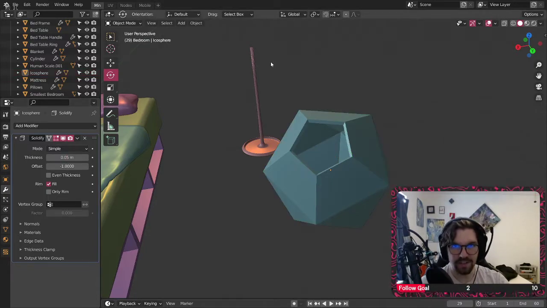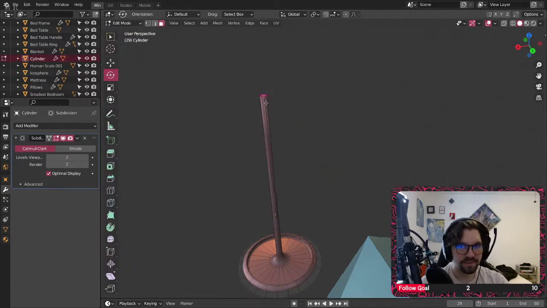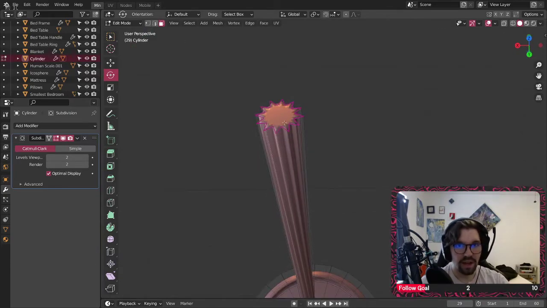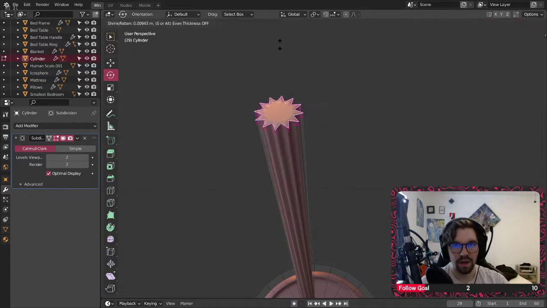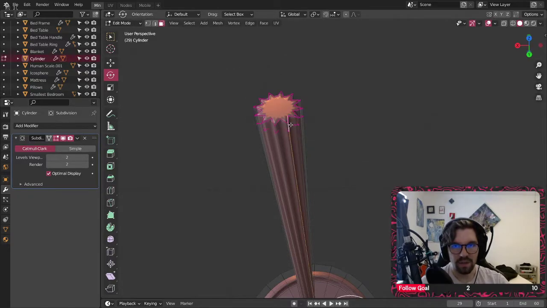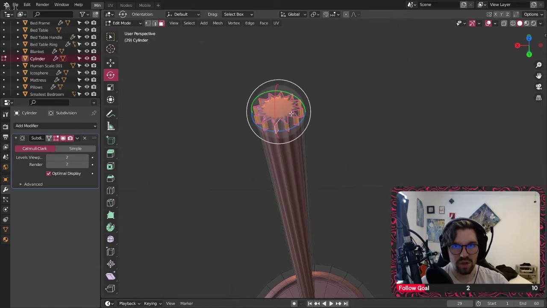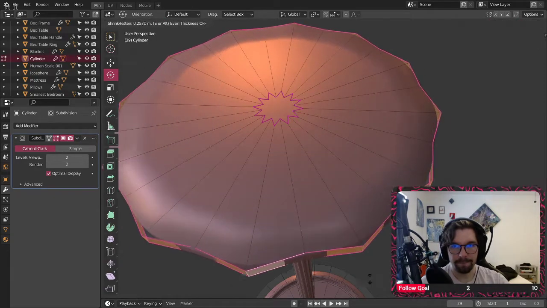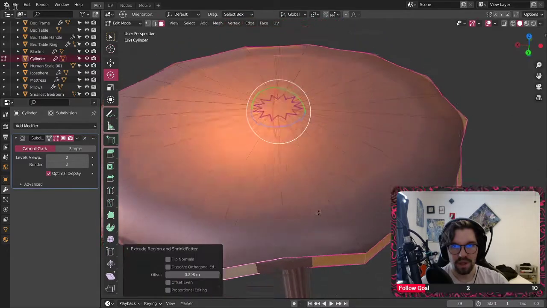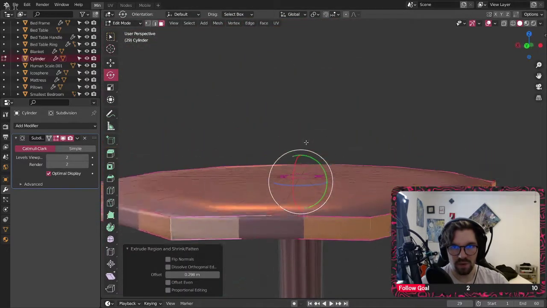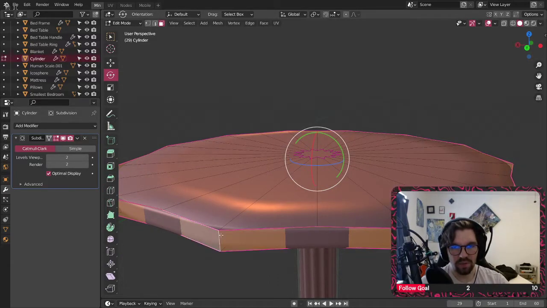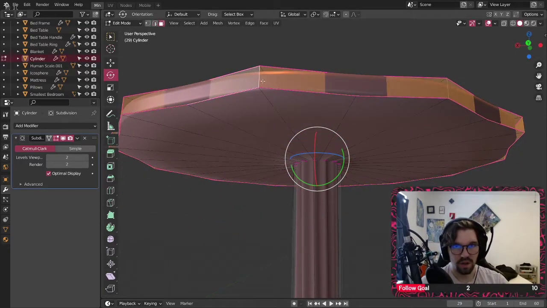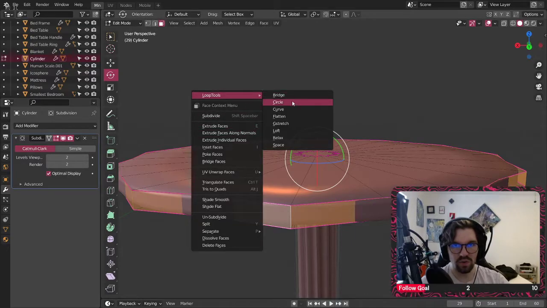0.05, we'll make it nice and thick, do the same thing we did before, and now we're gonna edit you. And now what I can do is grab this, and we can extrude this up like that, and extrude it out like that. Give ourselves just a little bit of a base to work with. And now I can grab all of this, and we're gonna loop cut it to a circle.